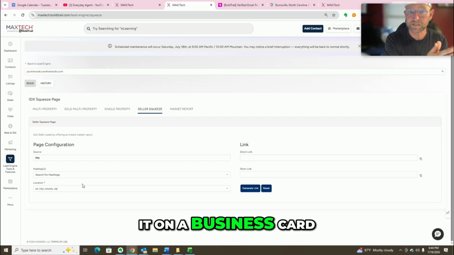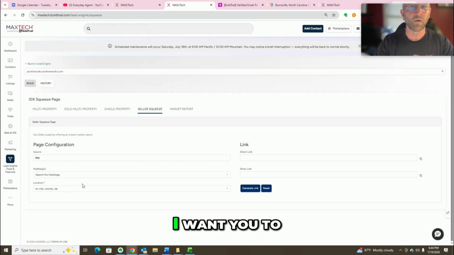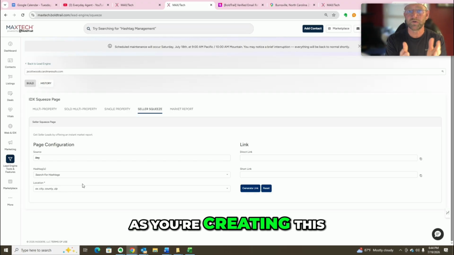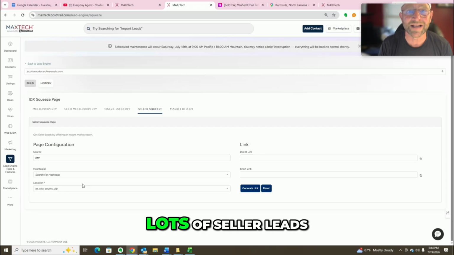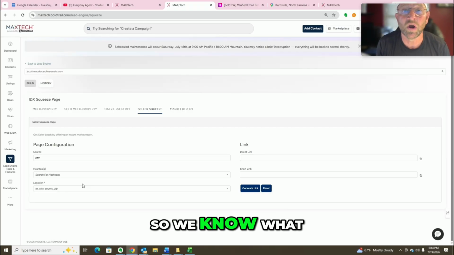Are we going to put it on a business card? Are we going to utilize it in an open house event? Doesn't matter where you want to put it. I want you to create dozens of these things and put them everywhere. But I want you to think about this. As you're creating this, you're going to be generating lots of seller leads, and we want to be able to track where those leads came from so we know what works the most efficiently and works the best.